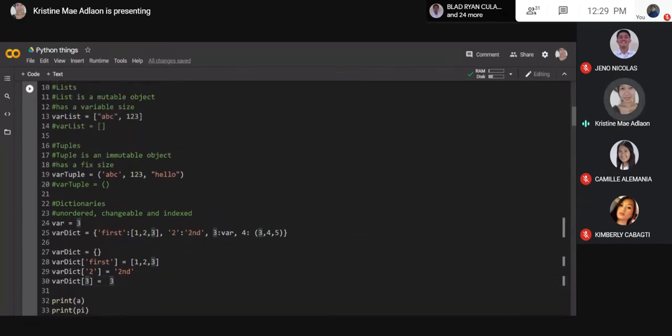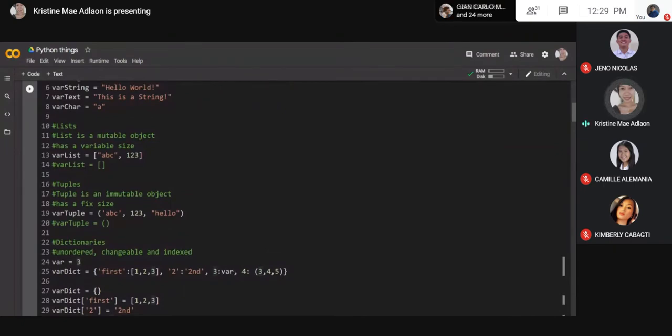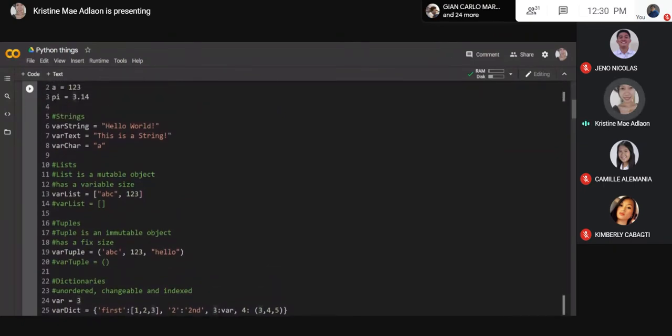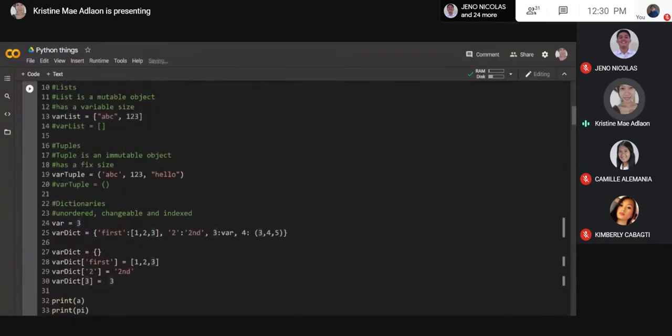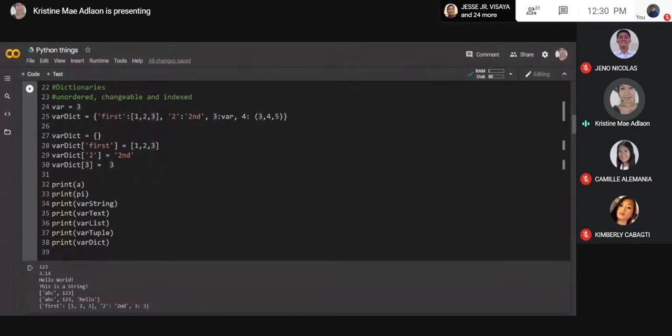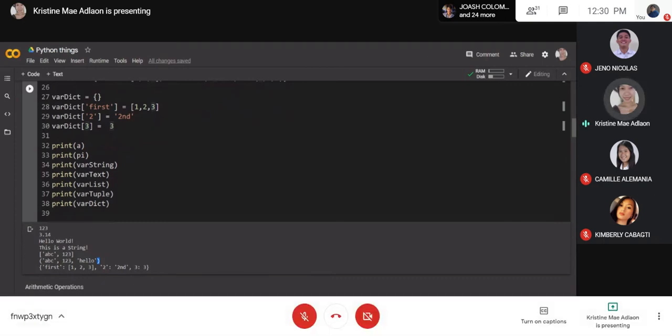So, if we print all of them, what will it look like? So, 1, 2, 3, this one. We print A, and then we print pi, which is 3.14, and then var string, hello world, print var text, this is a string. What is this ABC 1, 2, 3? This one. Okay, var list. Okay, so this one. Var tuple, ABC 1, 2, 3. So you will see that the closing and ending symbols differ. And then, var dictionary, when you look at it, it's not there.